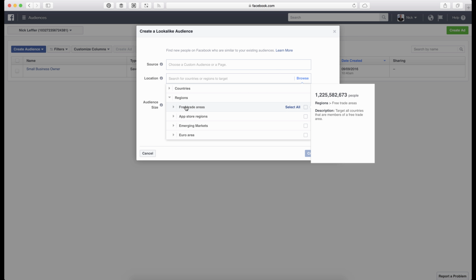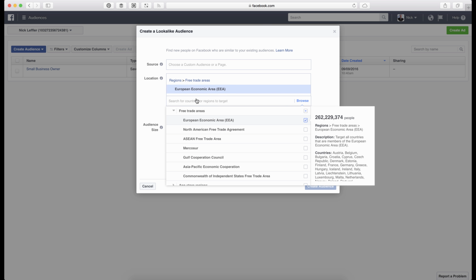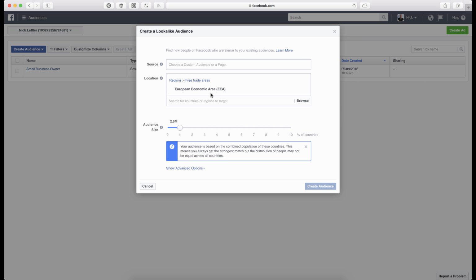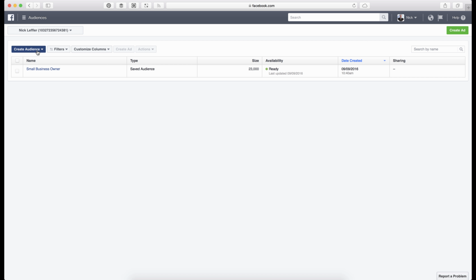Emerging markets. There's all kinds of different specifications here. So we'll target the European Economic Area. And you can choose the percent of customers that you want to use from that. So you can see 2.6 million is 1%. And you can go up to 10%. So then you can create a lookalike audience. Again, this can be useful for certain things, but it's generally a little bit on the broad side.